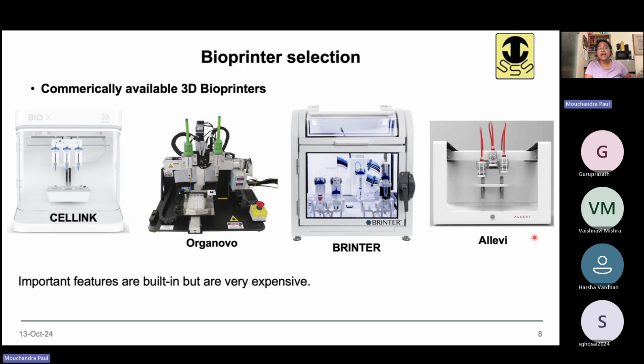Personally, I have worked with the Cellink bioprinter. We have a Cellink one. I've also worked with LV. These are the two companies that are mostly used in India; in Indian labs, I have seen them. But the problem with these bioprinters is that they are very expensive. The Cellink one that we have costs around 40 lakhs.